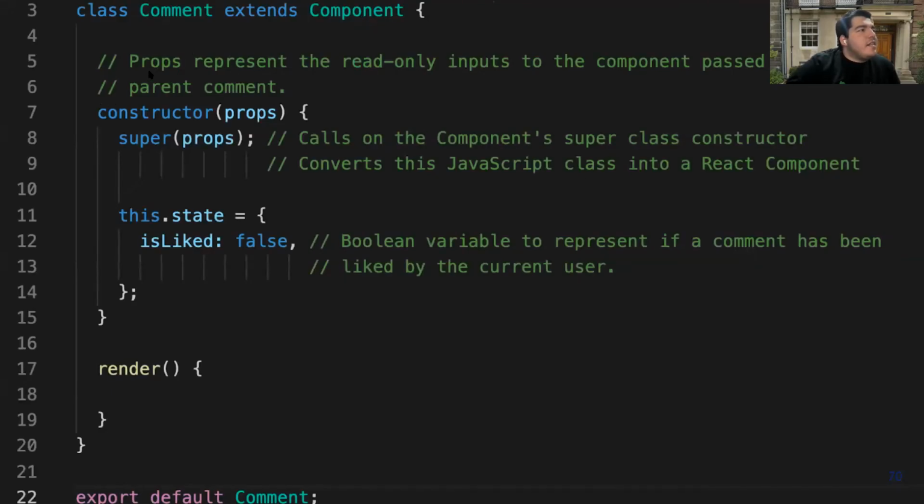So here we have constructor. A couple of notes here: props is those inputs that we pass down from a parent component. So there's props, and we call super props, which calls on the superclass of component to initialize props. And this basically helps us recognize that this class is actually a component. It's not just a regular JavaScript class.